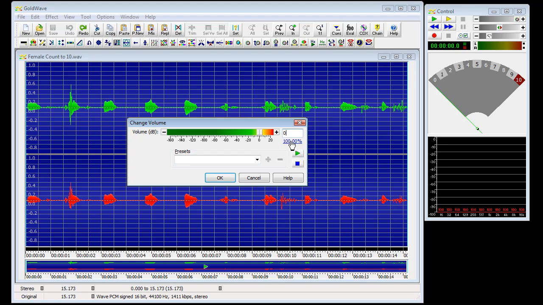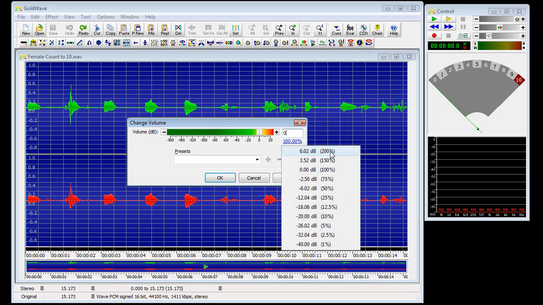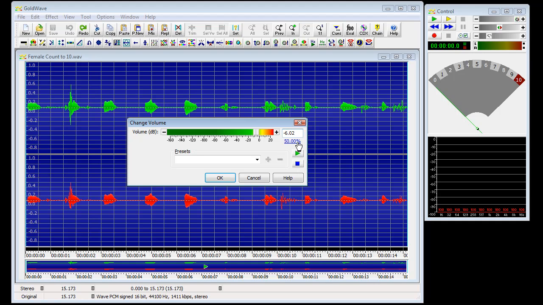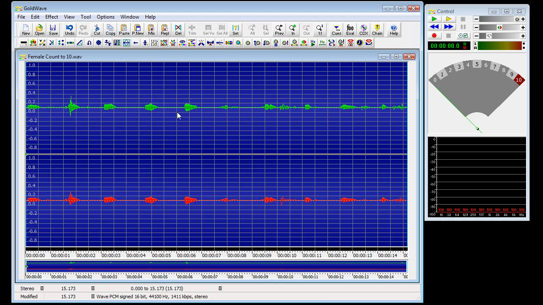If you are unfamiliar with the decibel scale, you can use the percentage scale here. Click on the percentage. 6 dB is double, 200%. Minus 6 dB is half the volume, 50%. You can just select the percentage. If you click OK, that will reduce the volume.